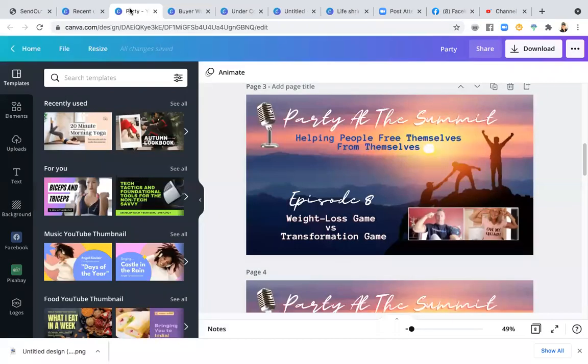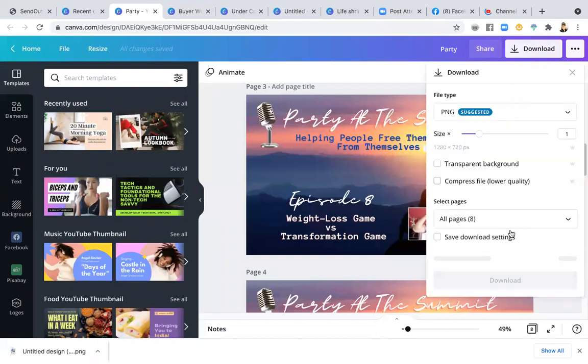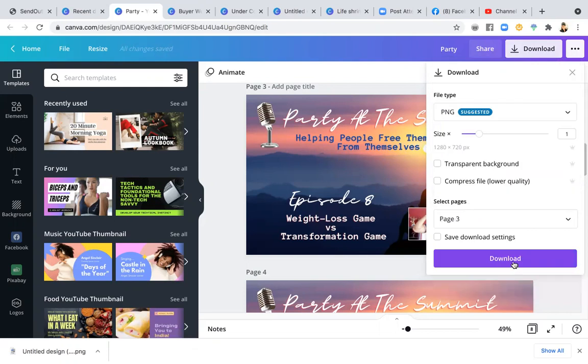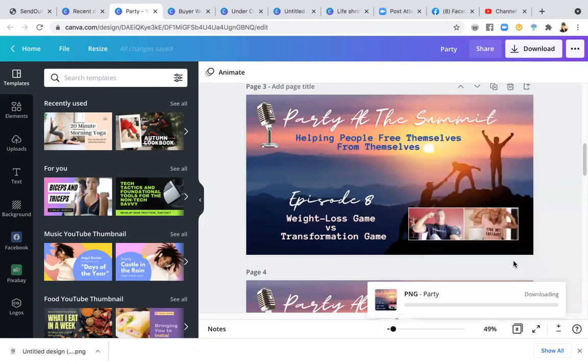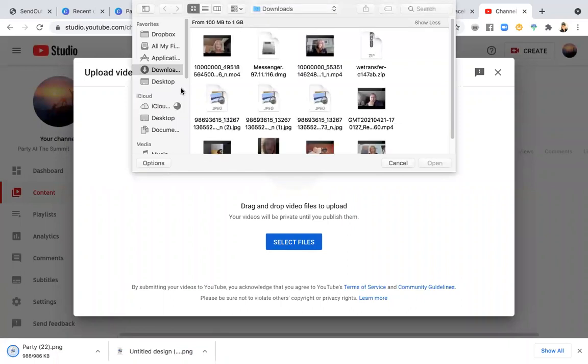But when you go back over here, we'll download. I'm going to show you how I would download this. Even when you duplicate them, I can go to the page I want, which is page 3. See right here, it says page 3, done. Download. And then as that downloads, I'll go back over here to the YouTube channel, select the files, go to where your files are.